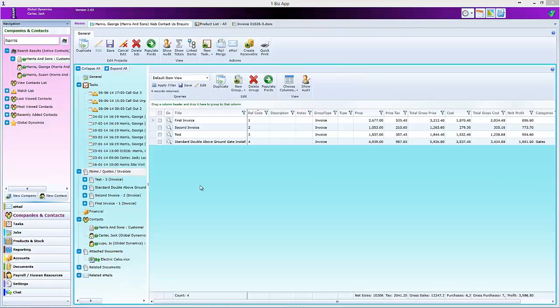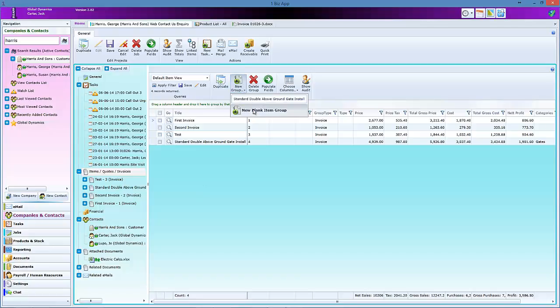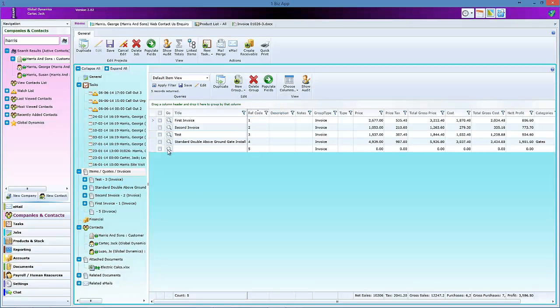Now we will have a look at creating a new invoice and look at the ability of 1BizApp to roll up line items to effectively hide them from the customer. They will just see the top level. Let's create a new blank item group. You can edit its name either here or in the details view. We'll put the title in here, but the description in the details view. It doesn't matter where this is done.